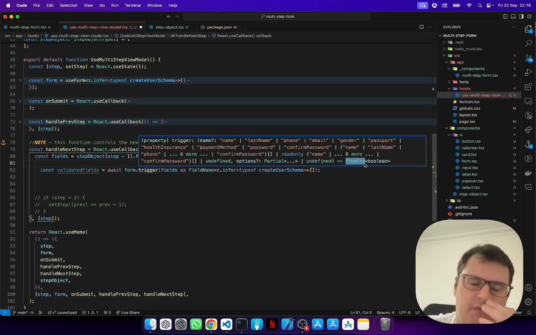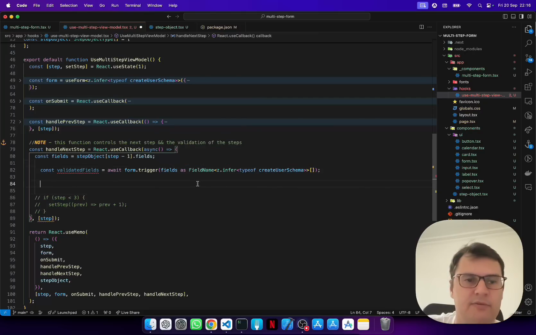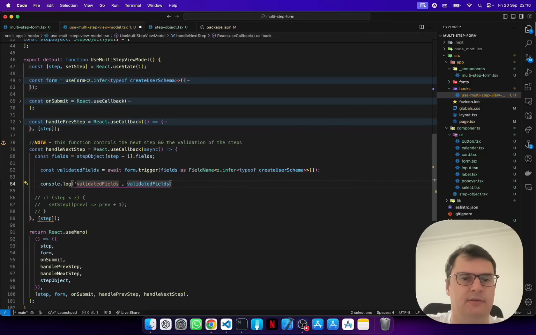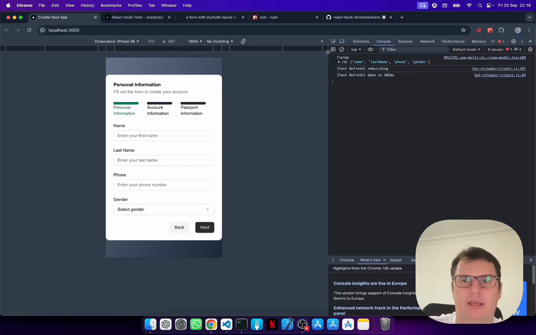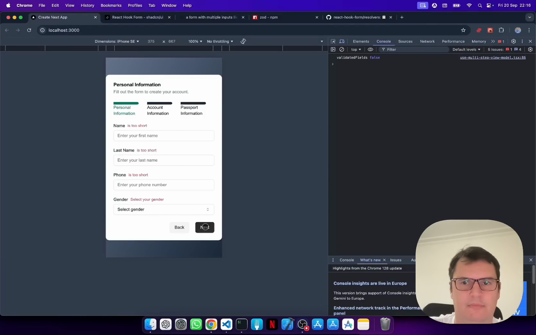If you don't use async await, you will need to do it with .then, .catch. I don't want to deal with that, not here at least. The result is a boolean. So after this, I will say, for example, console.log validatedFields. And right now, if I do next, what? Yeah, you see, it's false.